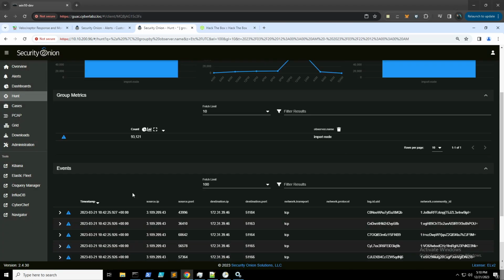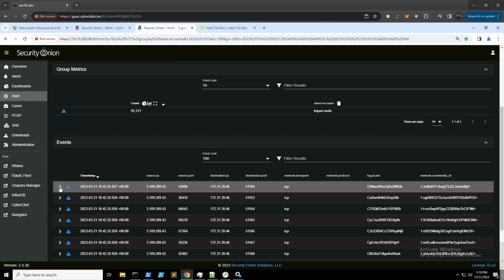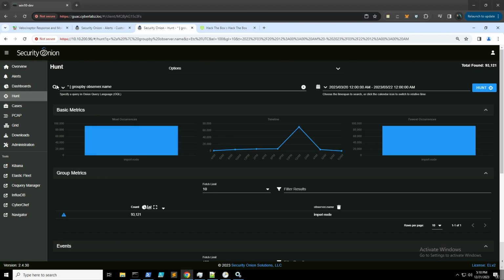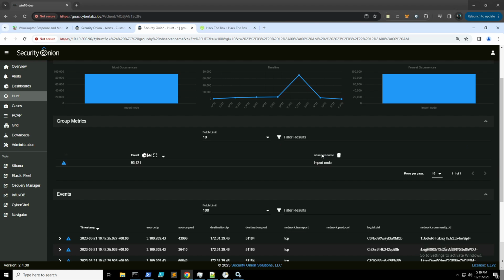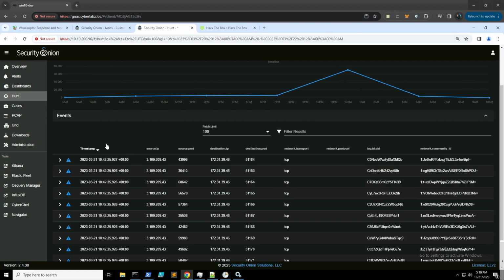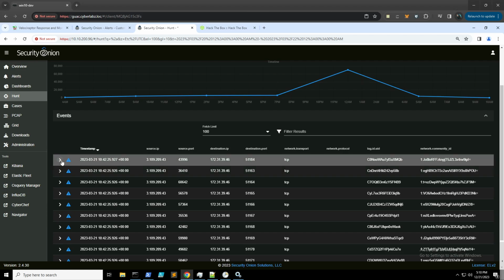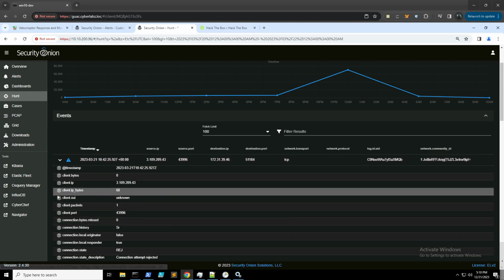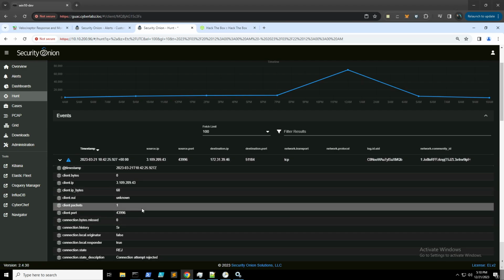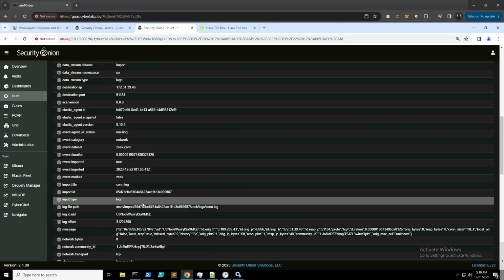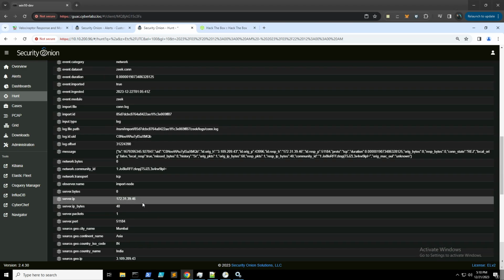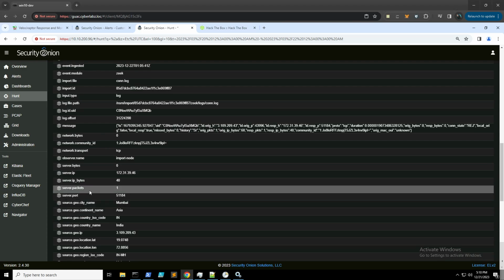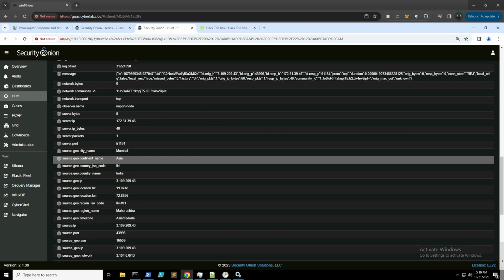Let's start racking and stacking. We'll get rid of that and fold up. What do we have? Okay, group observer name. Let's get rid of that. We just have a star for everything here. So let's look at our source. We want to see what's coming from our attacker IP, so it's the source IP, which is right here.